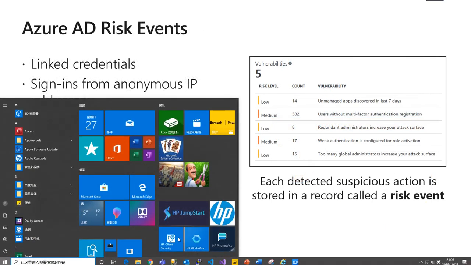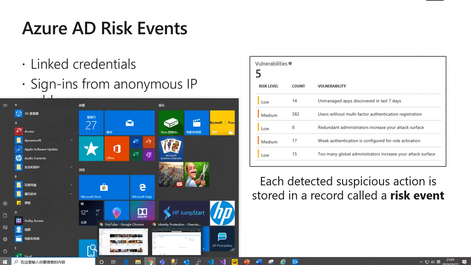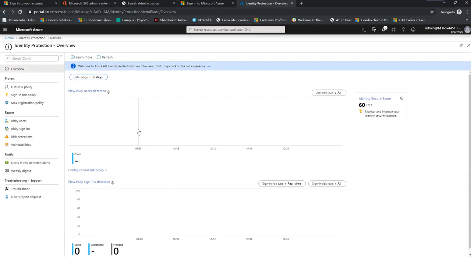For my environment, I don't have anything to show you actually. So it's blank from my side, right? Because it's a demo account. I don't have any risks detected for now. So I'm going to skip to the next one. We're going to see all of the settings here. You can see there's a user risk policy and a sign-in risk policy, right?